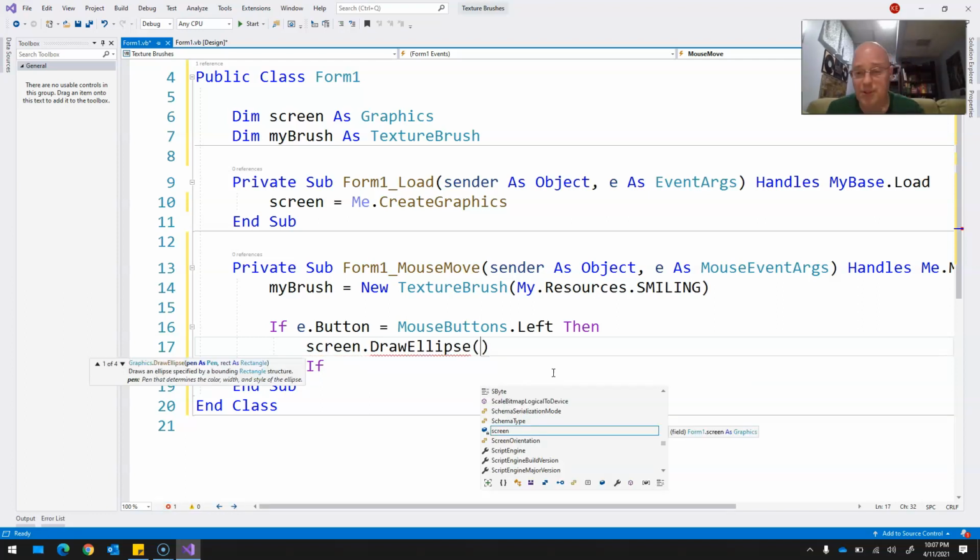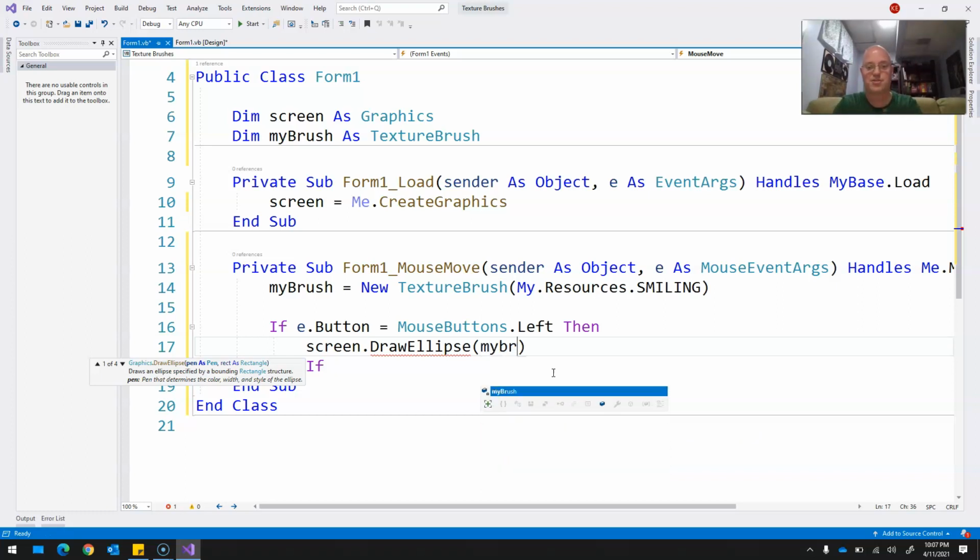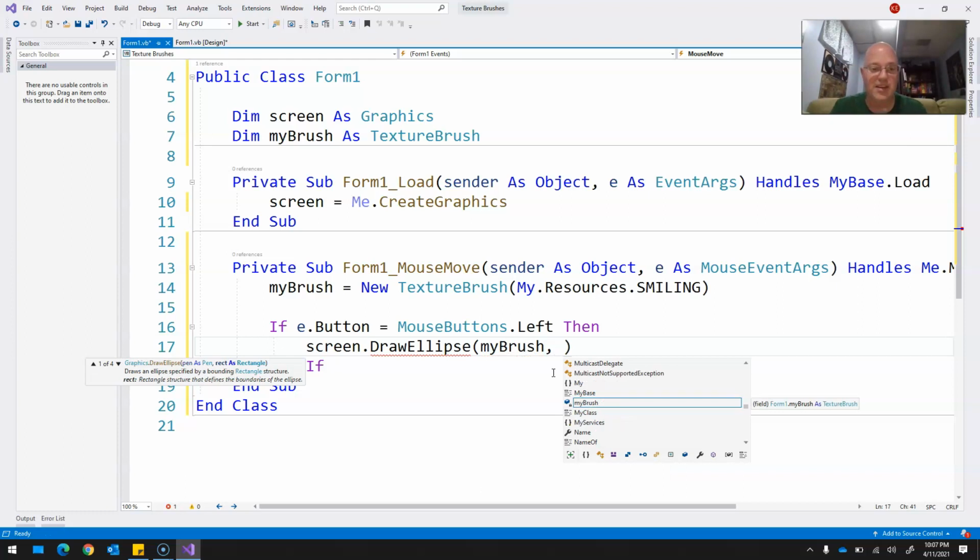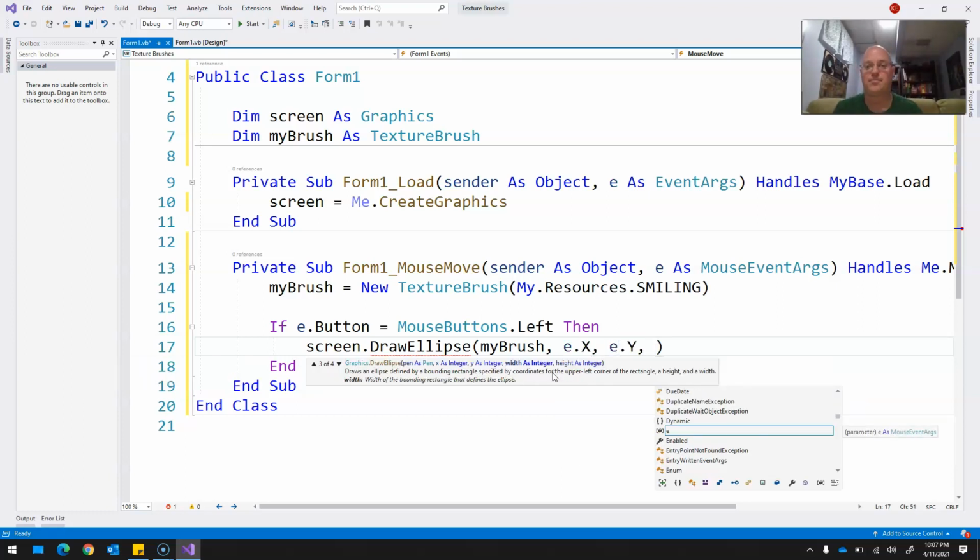I'm going to draw an ellipse, which is an oval. I'm going to draw an ellipse with my brush. And then it needs a rectangle. So what I do is I'm using the coordinate of the mouse. e is the variable that refers to the mouse event, so it can refer to buttons or location. Again, we saw this on Monday, Tuesday. The top left corner is e.X, comma e.Y. So we start in the top left corner, and then, if you see here, it needs a width and a height. So I'm just going to do something like 50, 50.